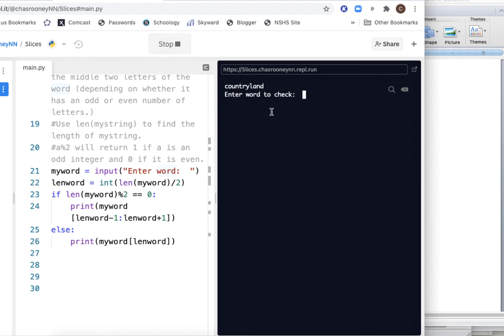So I run it again, country land again, and now I'm going to pick another word that's not a palindrome, and then I'll pick something that has an odd number of letters, say Arizona, which has 7 letters, and it gives me Z.